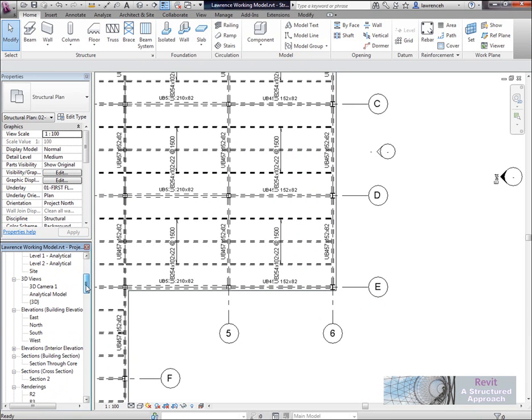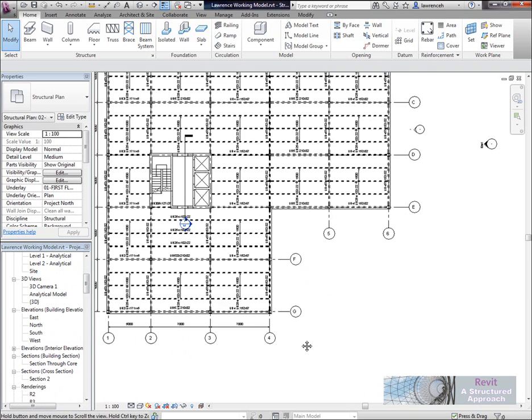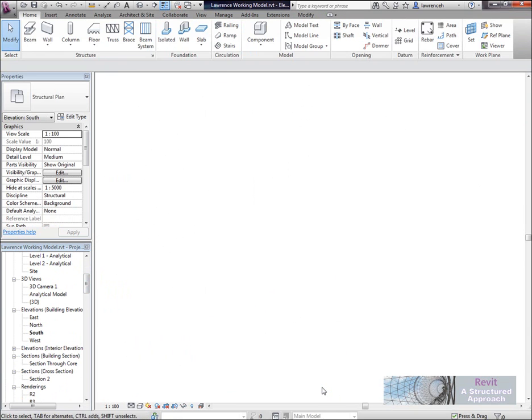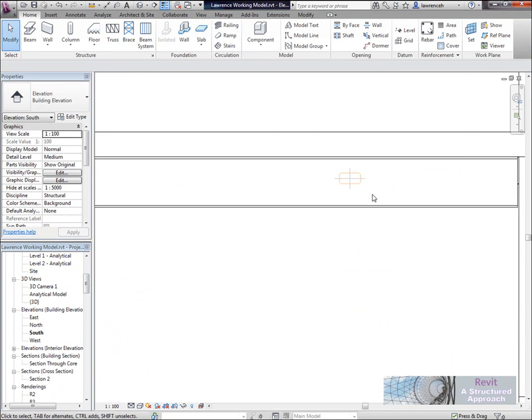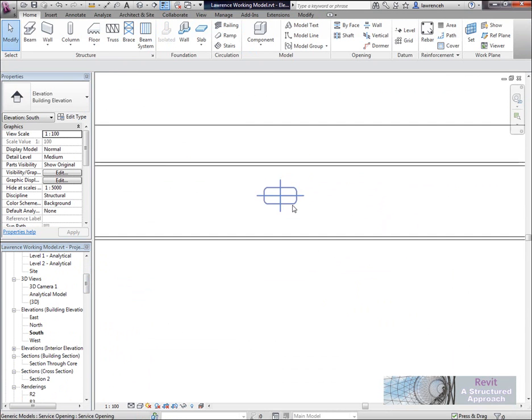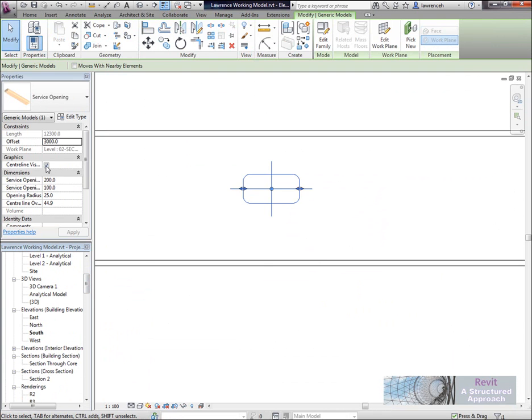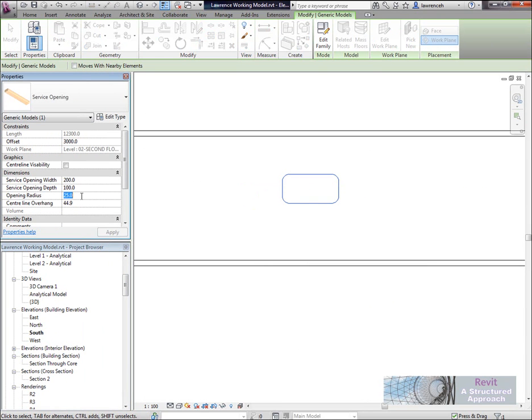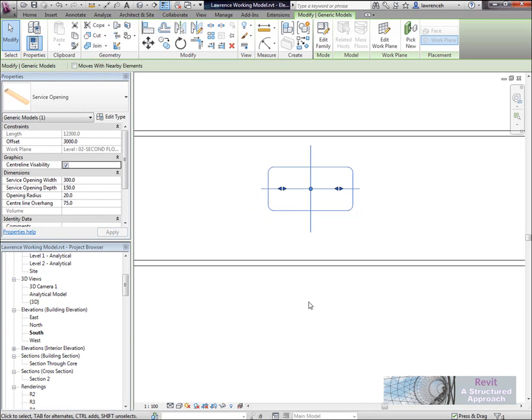Okay, so let's just take a look at that from this elevation here. So we're going to this elevation, and you can see the opening. Now you can see my centre lines now being shown, and again I could control the centre line visibility very easily from there. Obviously in here, let's just expand that. I can change the size of the opening, so we'll make that 300, maybe a 150 there. Let's change the radius to say 20, that's the corner radius there, and we'll have a centre line overhang of, let's make those 75, and we'll put them on.